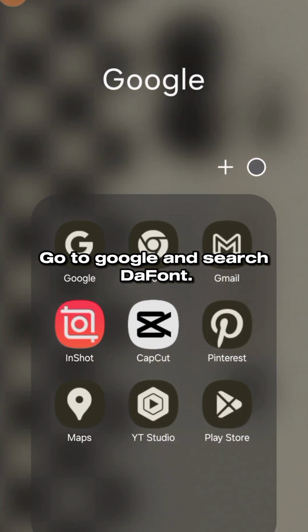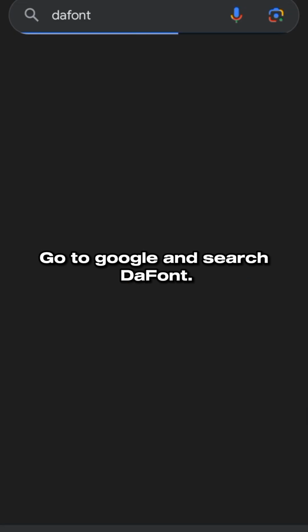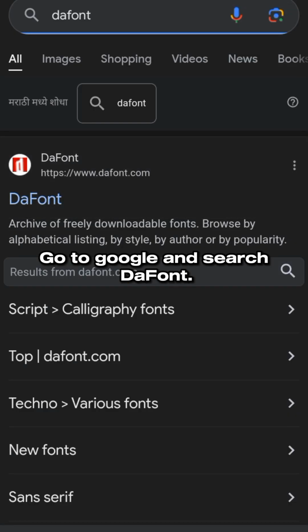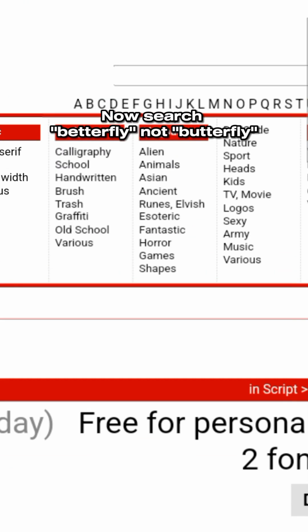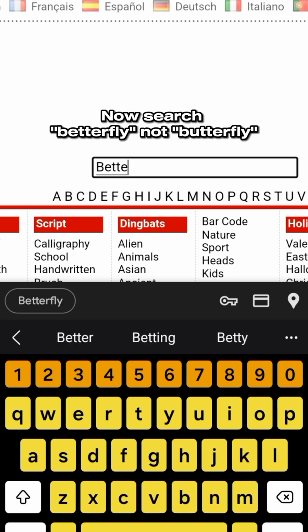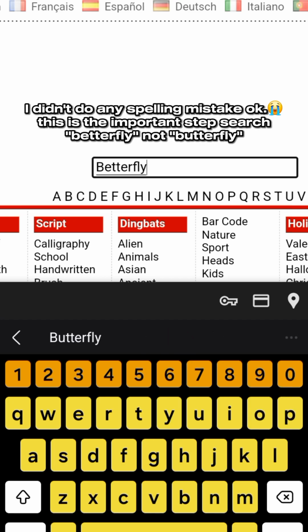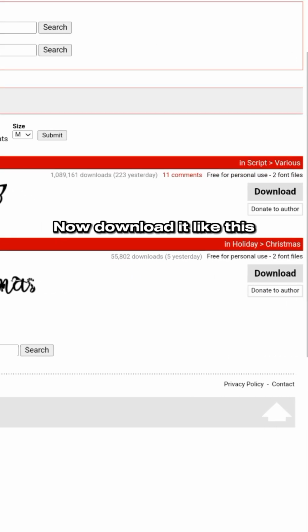Go to Google and search Daffont. Now search butterfly, not butterfly. I didn't do any spelling mistake, okay? This is the important step. Search butterfly, not butterfly. Now download it like this.